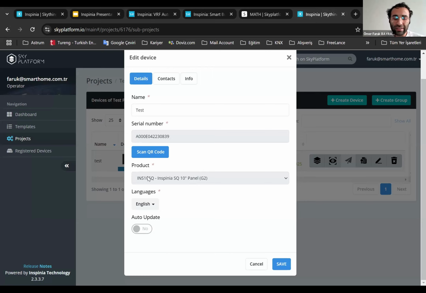Yeah, you need to select the correct product type after writing your serial number. You cannot save a different product type, because this serial number belongs to this type of device. So when you select the wrong device type, you cannot save it. The system will send you a notification: the device type is not that. So you need to select the correct one.